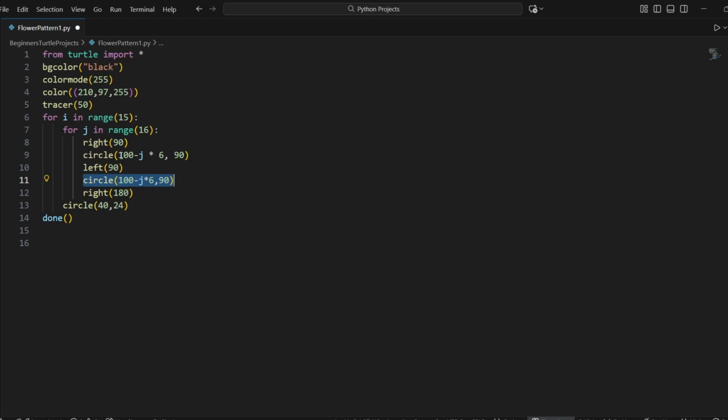So what exactly is happening over here? Let me clear that out. The starting value of the radius is 100, and as the inner for loop proceeds, the value of j will keep on increasing. So the higher the value of j, the smaller the size of the circle will be. That's how this shape is going to be drawn.